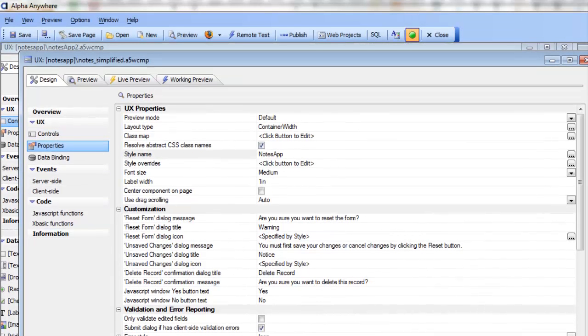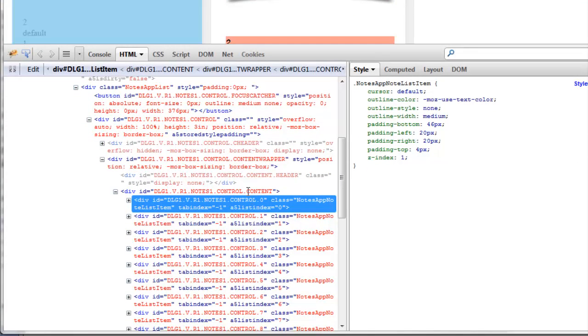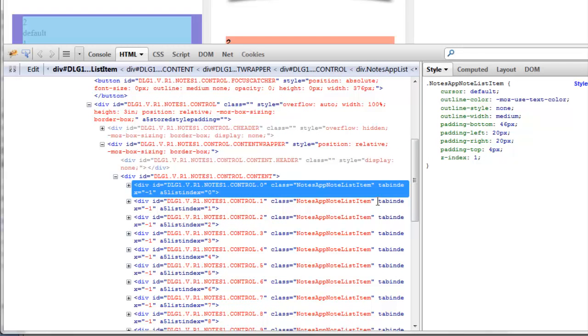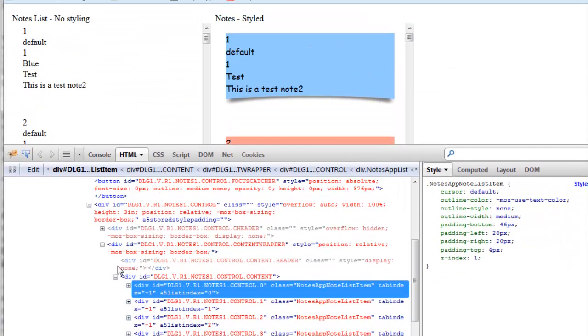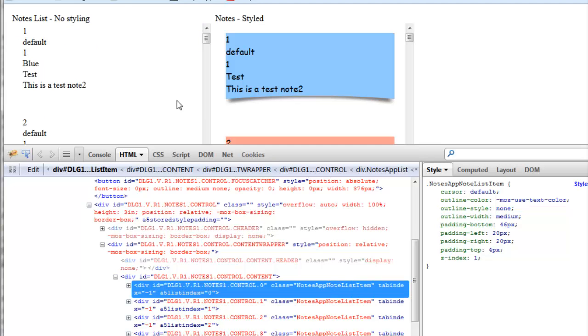Then what I'd like to do is actually run the component in Firefox so we can inspect some of the HTML here. So if we go and we point to one of the items in the list, let's just make this a little bit bigger here, we can see that each item in the list is contained inside a div, and that the div has a class name of Notes app, which is the name of the style sheet, followed by Note list item. So Note list item is a class that is applied to every single item in a list.